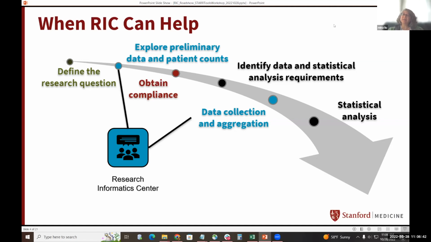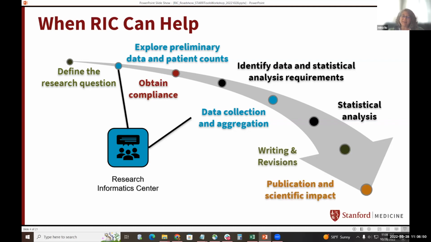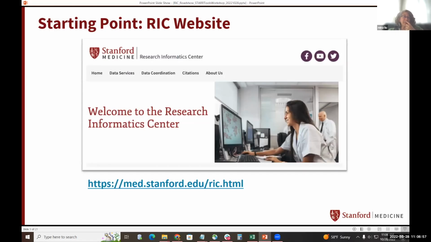I cannot see because Zoom has got the screen over it. Okay, and then you would take the data back to the statisticians to analyze it, do your writing, and have great scientific impact from there. So we're going to start now.